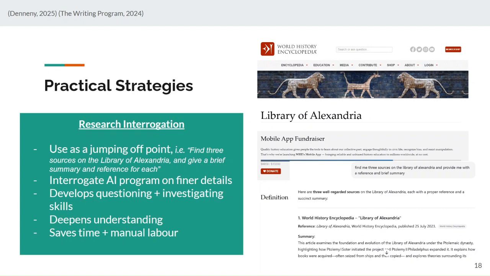Let's say your student asks the Gen AI program to find 3 sources on the Library of Alexandria and give a brief summary and reference for each. The student can now interrogate the AI on the finer details of each summary, cross-checking with the original source and getting further detail until they have an accurate, useful summary. In this process, students will not only be developing their own questioning and investigating skills, but will end up with a deeper understanding of the content than they would have gotten by simply skimming a research article without wasting time on the manual labor.